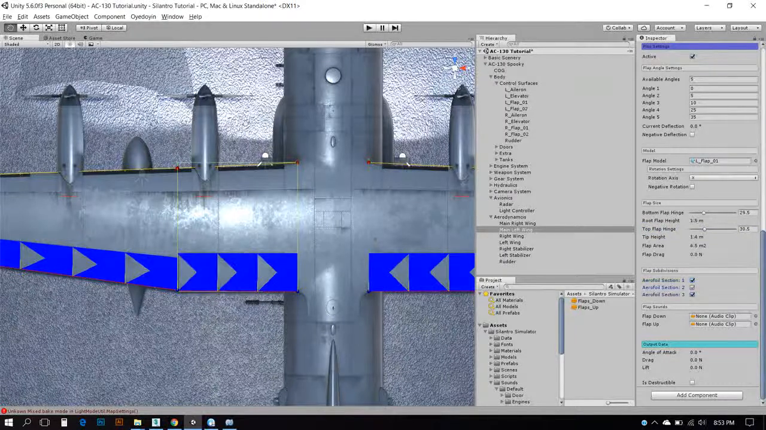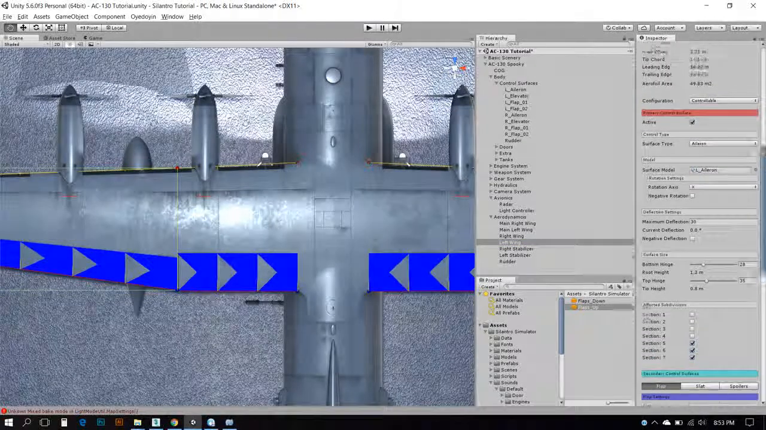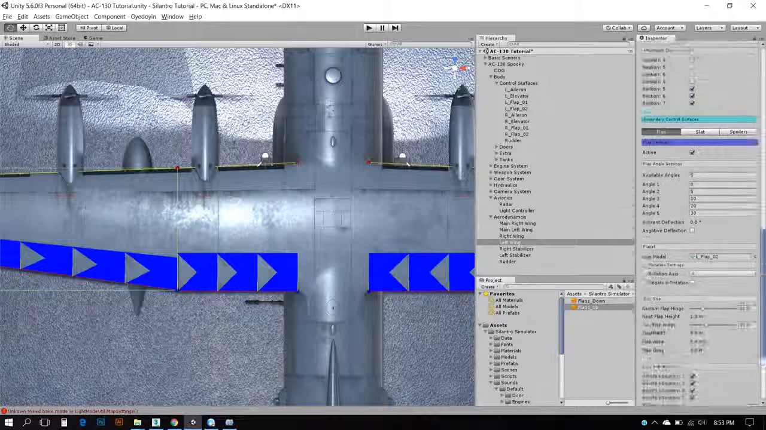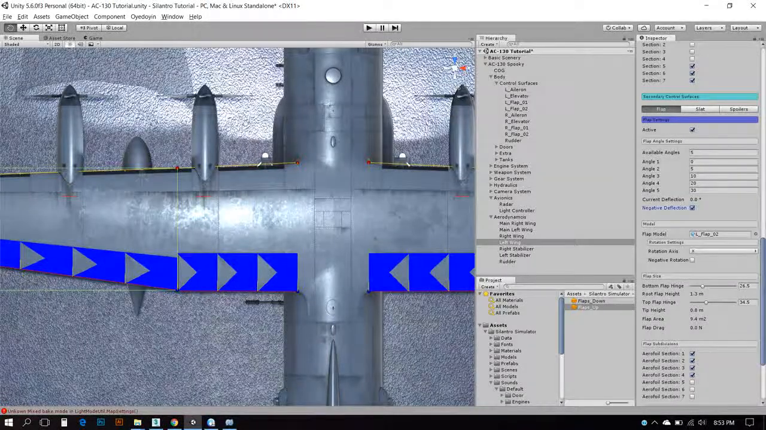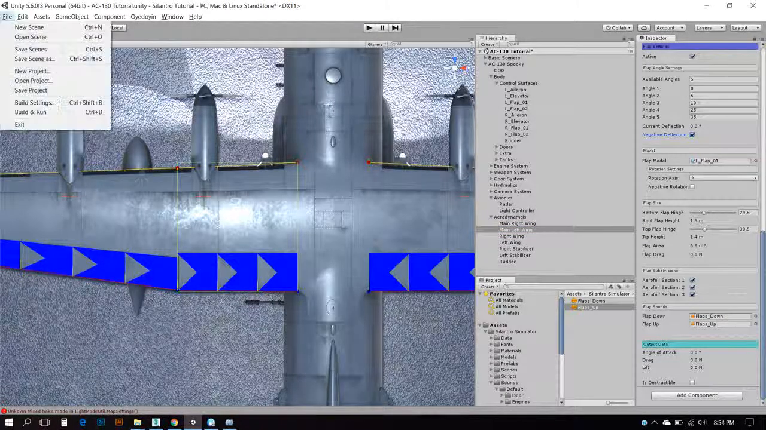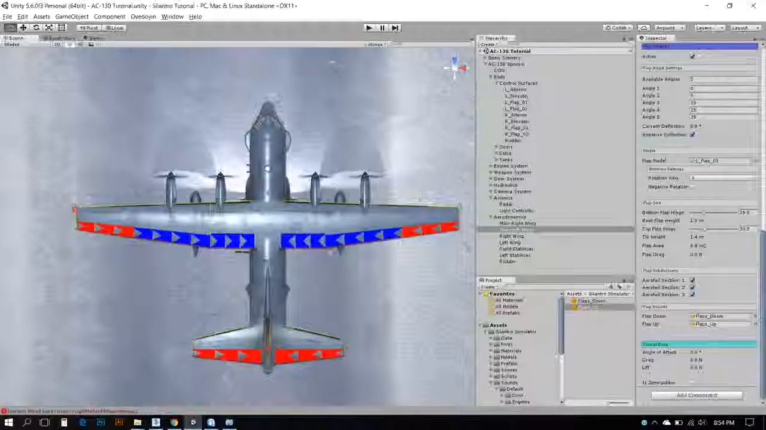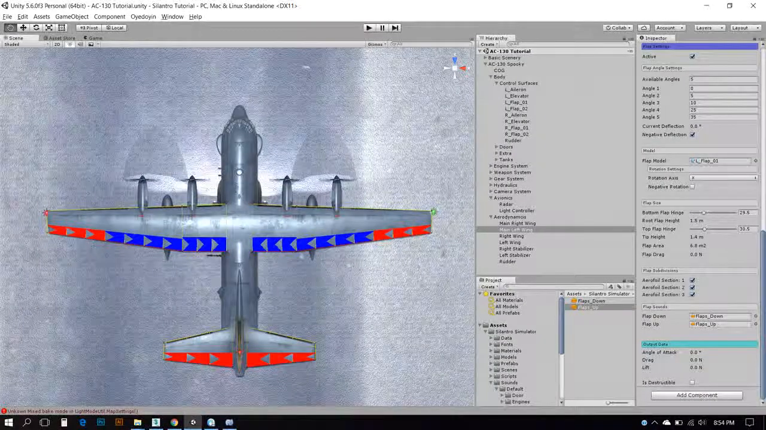The three sections are active. Flap down, flap up. So as usual, the left wing would deflect in the other direction. So I activate the negative deflection for the left side, and yeah, that's all for secondary controls.